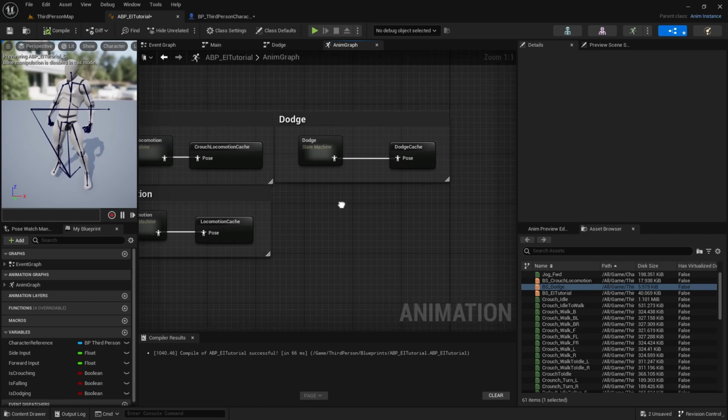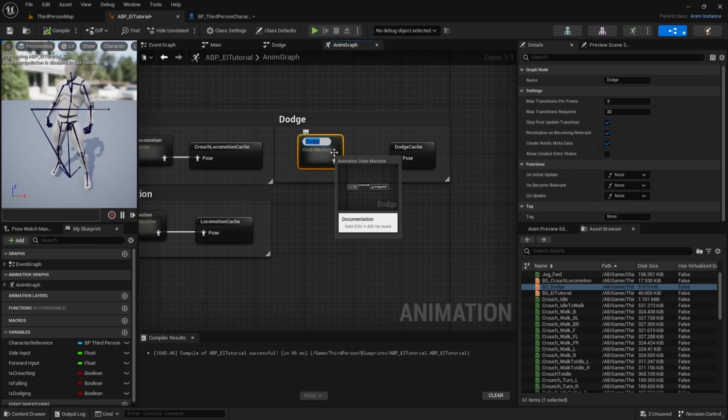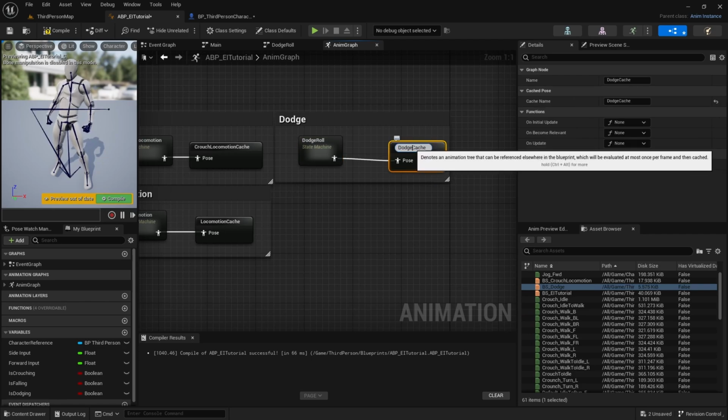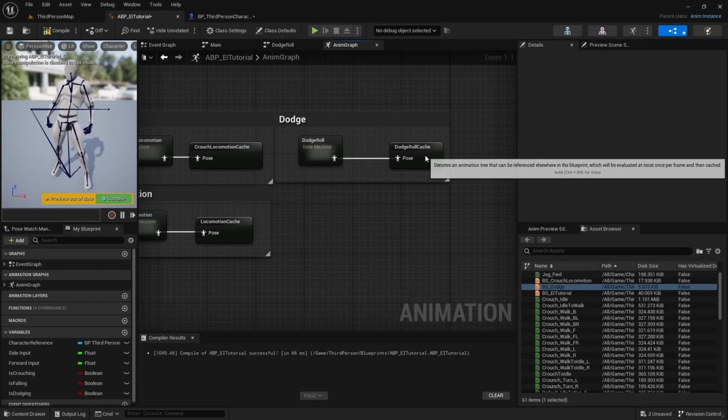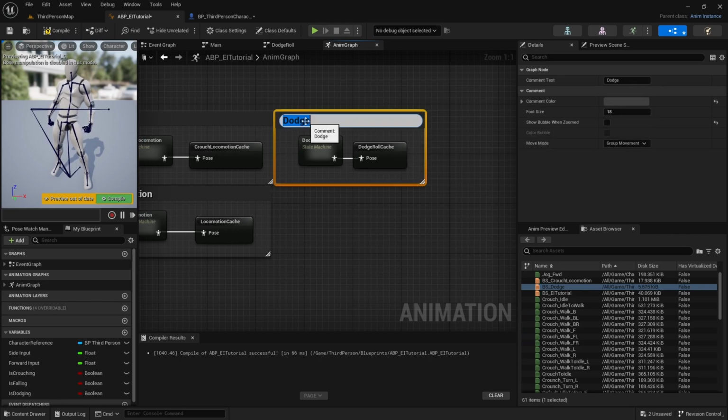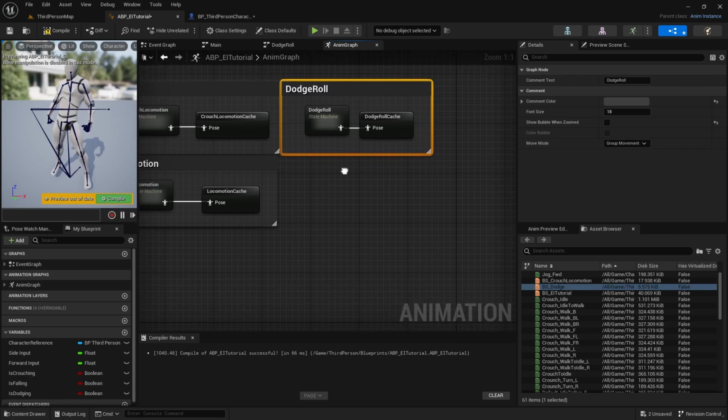And I'll go ahead and rename this to Dodge Roll, just in case. We may add just a dodge in too. I'm not sure at this point, but that way it's just named correctly.